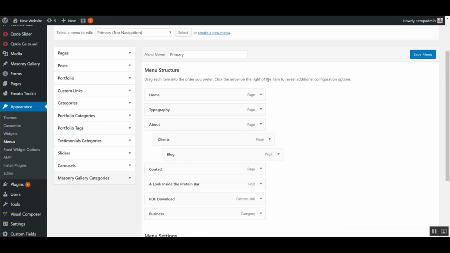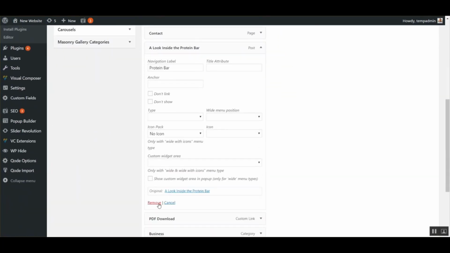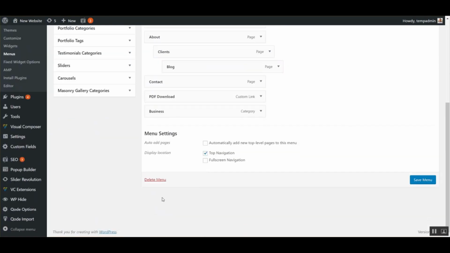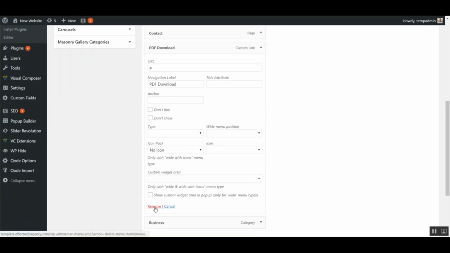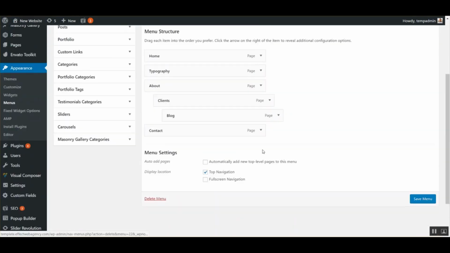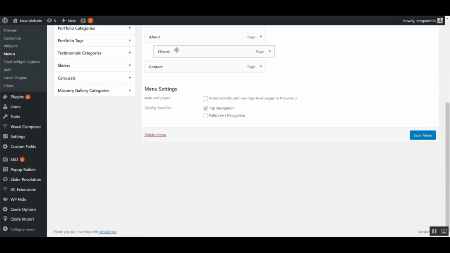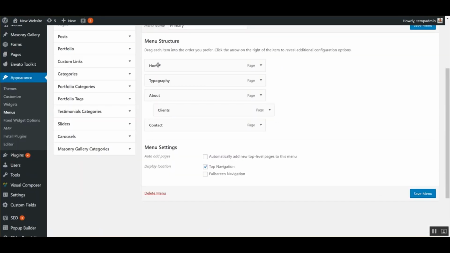To remove any of these, we can just click the down arrow, click remove, and then that will just take off the page. Remove that. We will remove this, and we can just remove that. So we'll keep our client submenu. So we've got our pages removed that we don't want. Then we can click Save Menu.